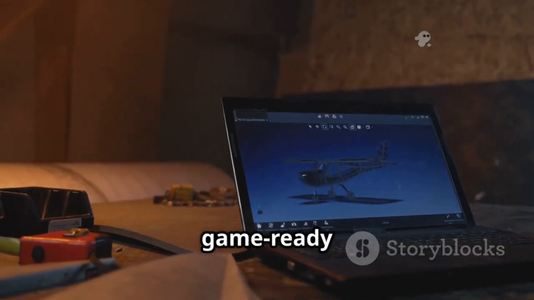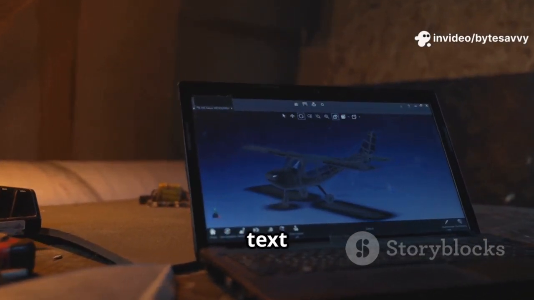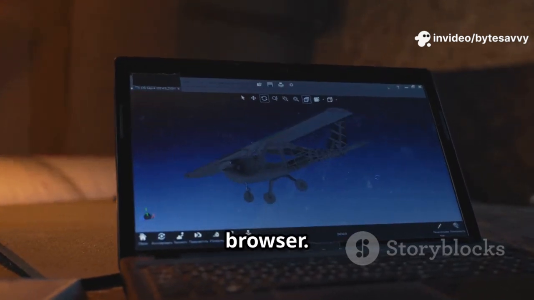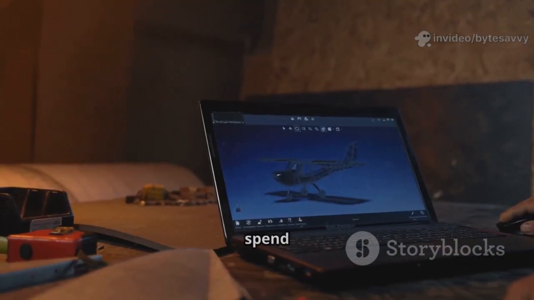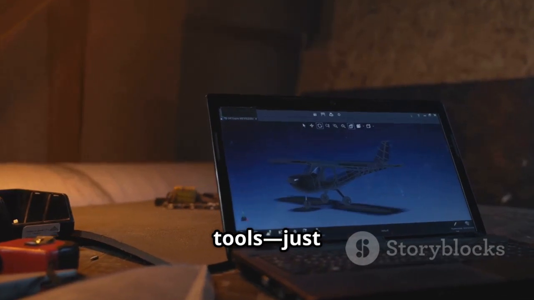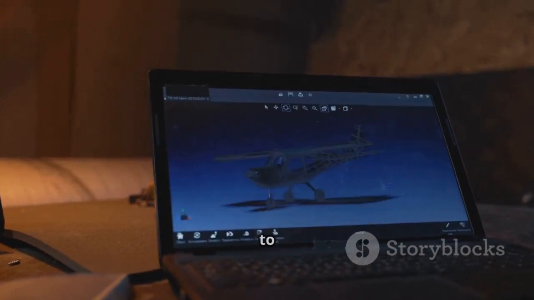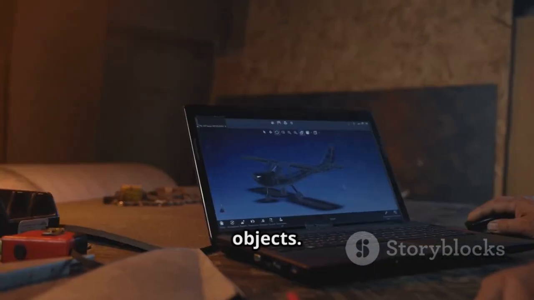Scenario.gg lets you generate game-ready 3D models directly from text prompts or images, all within your browser. No need to download heavy software or spend hours learning complex tools. Just type, click, and watch your ideas come to life as fully realized 3D objects.